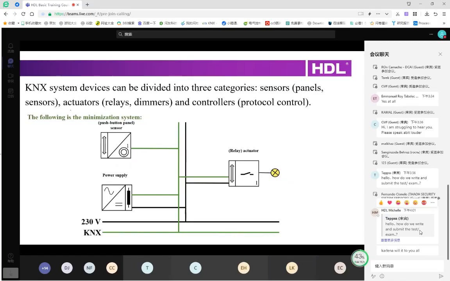The KNX system devices can be divided into three categories. The sensor: for the sensor, it has the panel, the motion sensor, or the door contact module. And for the actuator, we have the relay, the dimmer, or the HVAC module. And other controllers, like the protocol controller.